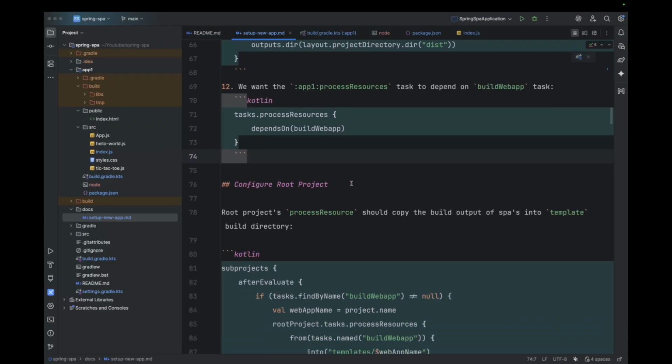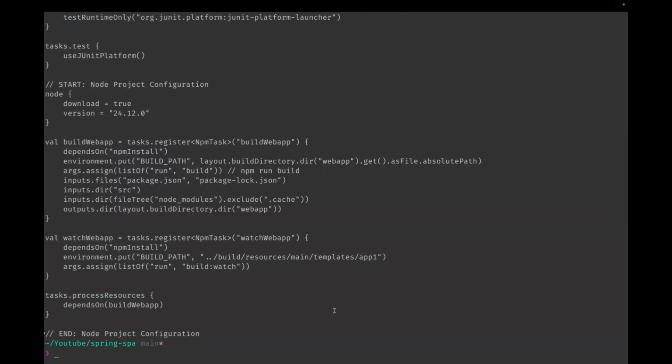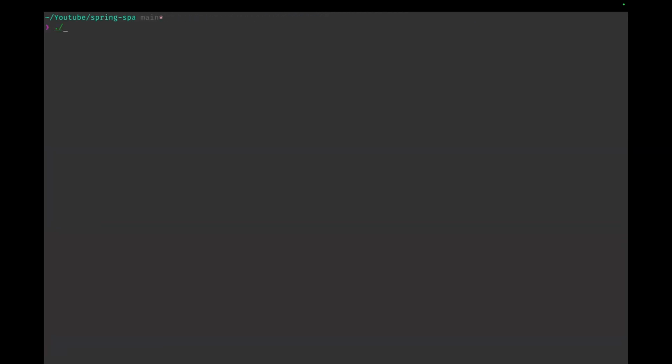But now we need to configure the root project as well. So let's look at what happens when we build it. Gradle w, I will say build. Then it's doing npm install in app1, because build web app depends on npm install. So npm install will take some time because we are running it for the first time. And after npm install, it will run the task build web app. So it will take some time.